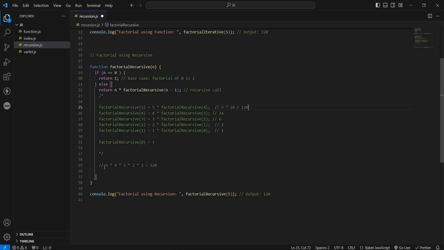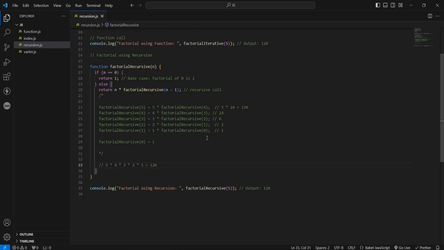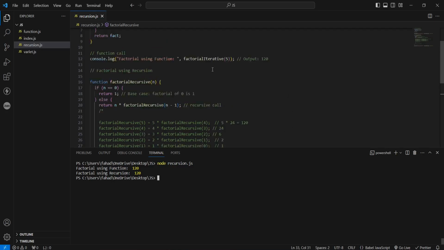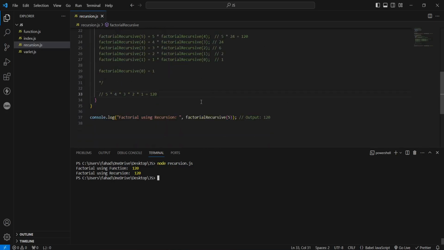So it goes in this sense, 5 into 4 into 3 into 2 into 1 by the way. And when we are working with recursion, we store this in stack, so it goes in this approach. So now we can just simply check the output and what we are getting as output over here. So let's compile this one and let's run this one by the way, recursion.js, and you guys can see factorial using function, that is the using the function one, and factorial using recursion, we do get 120, that is using recursion.